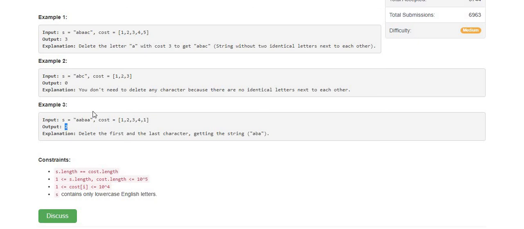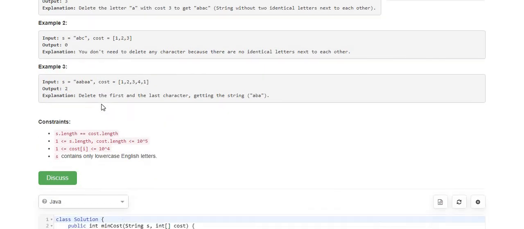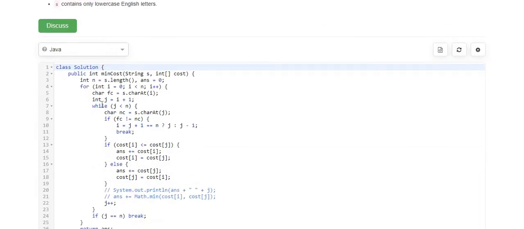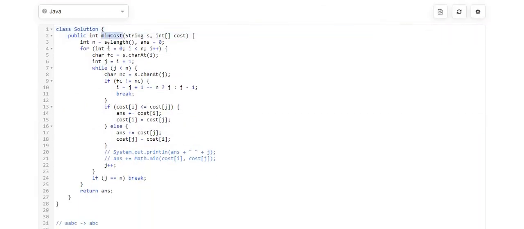Based on these examples, I would definitely prefer the greedy approach over here. Okay, so let's look at the code now. This is the function minimum cost. It accepts two parameters: one is the string and another is the integer cost, that is the array.